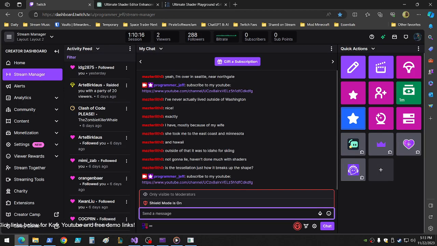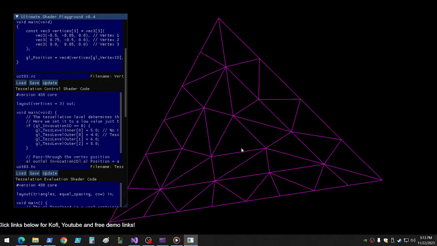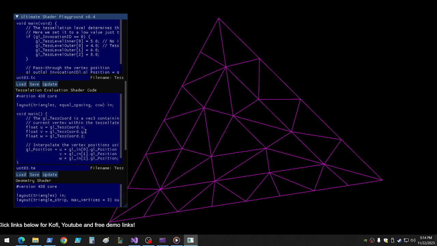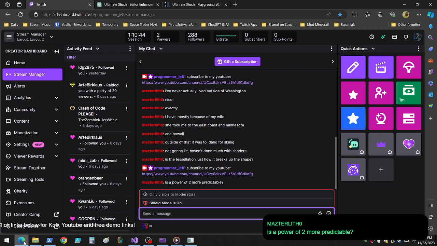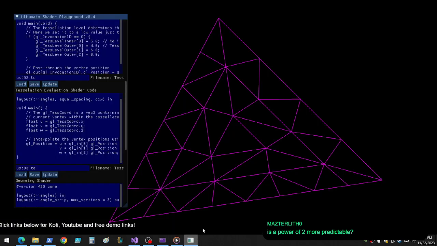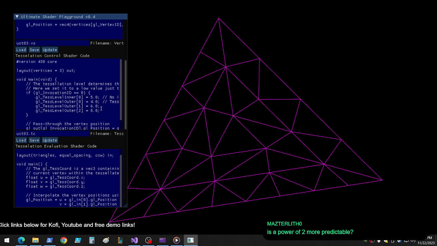Isn't that wild? I don't pretend to understand it, but that's partially why I created this tool, so that I could fiddle around with it and understand it by messing with it and working with it. And then you got the evaluation shader, which tessellation, that inner tessellation part, happens in 2 different shaders. There's a control shader and then there's an evaluation shader, and I don't understand either one of them. Is a power of 2 more predictable? That might be the case.